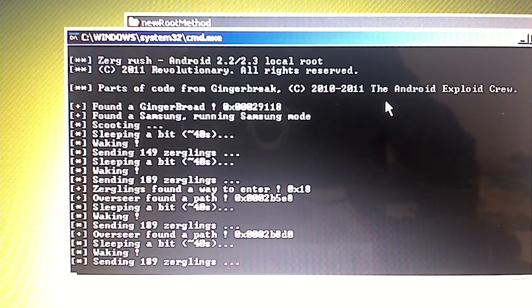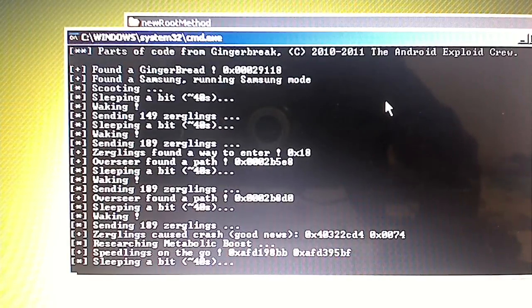You're actually installing the insecure kernel and then installing the secure kernel. But in this method you don't have to download those things. It's a bit easier. So you can follow this method to root your phone, then install Clockwork Mod Recovery by following the previous video.